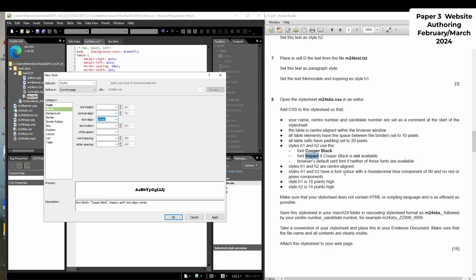Styles H1 and H2 have a font color with the hexadecimal. So you have to use hexadecimal to represent the colors: blue component 99, no red, no green. We need to represent the color in hexadecimal. So how to do that in the CSS? First of all, hashtag means the color in hexadecimal. Now the order for the colors: red, green, blue, RGB.